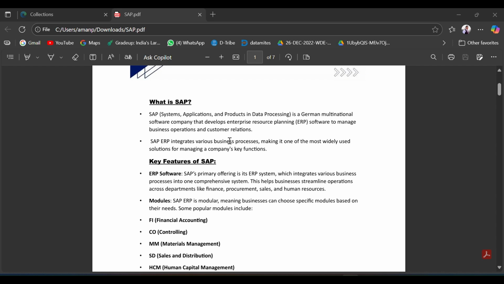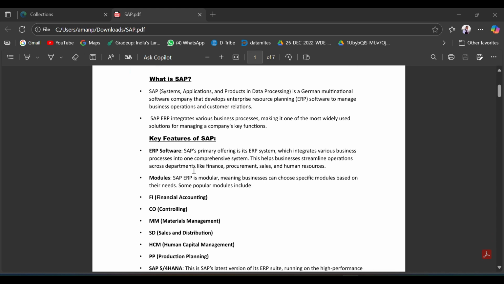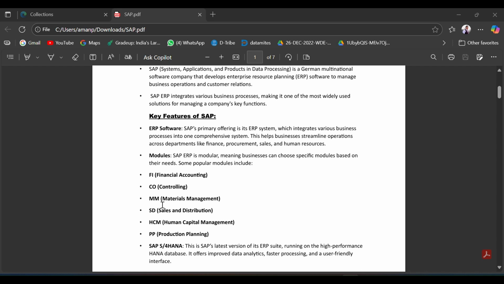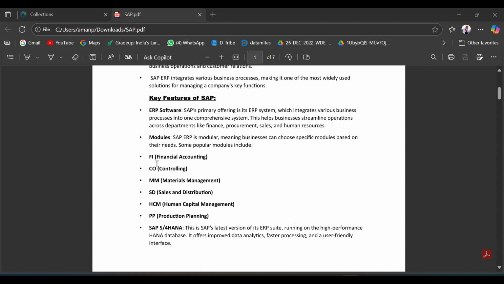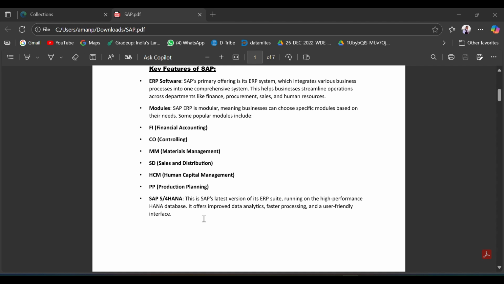So this is the overview of SAP core modules. SAP has many modules, each designed for a specific business function. Here are a few important ones: FI, financial accounting; CO, controlling; MM, materials management; SD, sales and distribution; HCM, human capital management; and PP, production planning.